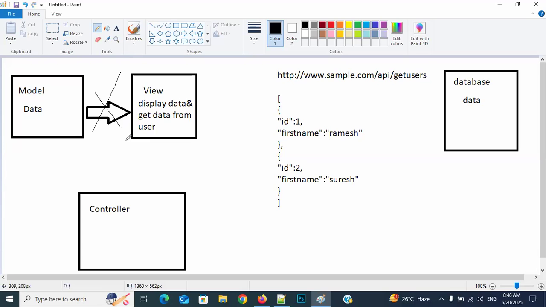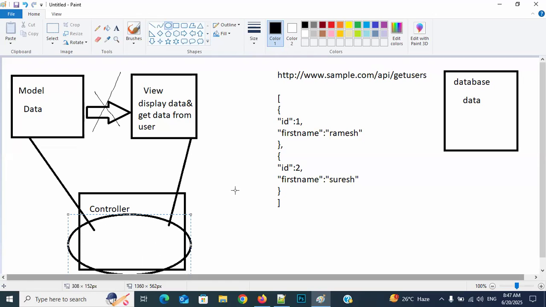Then how can I do it? Here comes the controller. We need to call this model into this controller. We need to call this view into this controller. Then I need to coordinate both through a function in the controller.